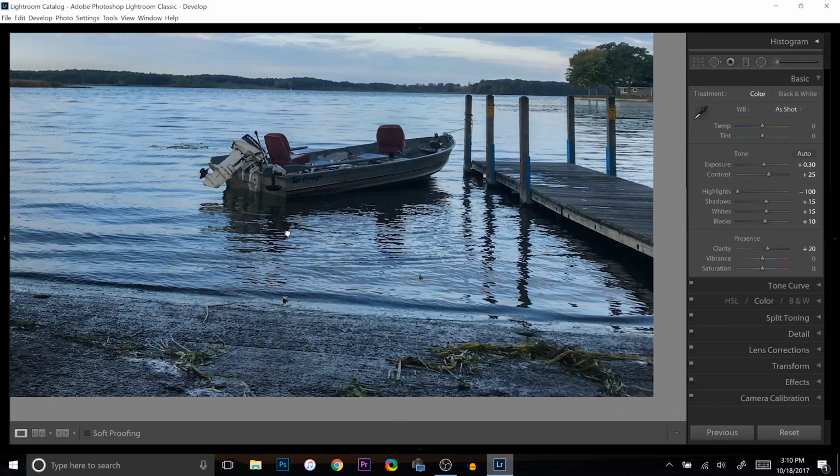And with those quick couple of tips, you can save that as a preset if you want to, and you can just apply it to all of your other photos.